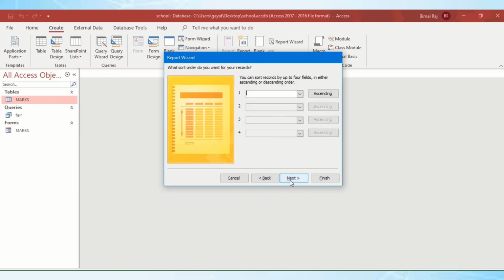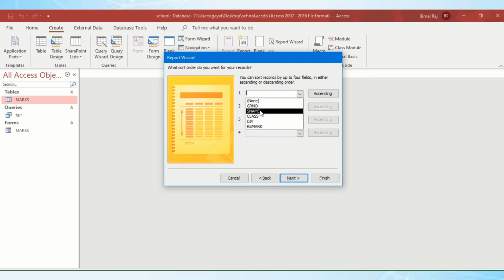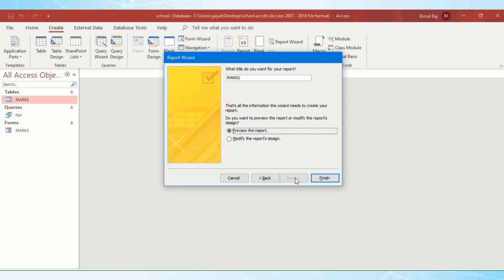Here next, again I'm not going into all this. If you want, we can just arrange this in ascending order of name, so that it will be alphabetical. Yes. Now here let us take the landscape option this time. You have seen the difference from portrait. The first one we did was portrait. This time we are going to take landscape, and if you want we can have a justified one, or we can keep it as columnar or tabular. You can try out all the different ones. Next, let's take the title as unit test marks.